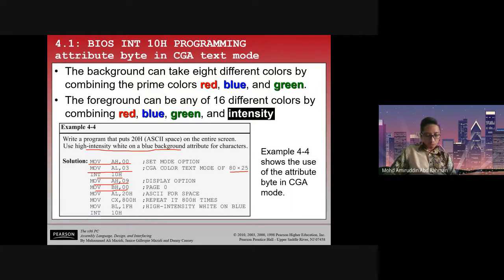So yang benda ni, you boleh tengok dalam table lah. The 16 possible color. Let me find it a bit.